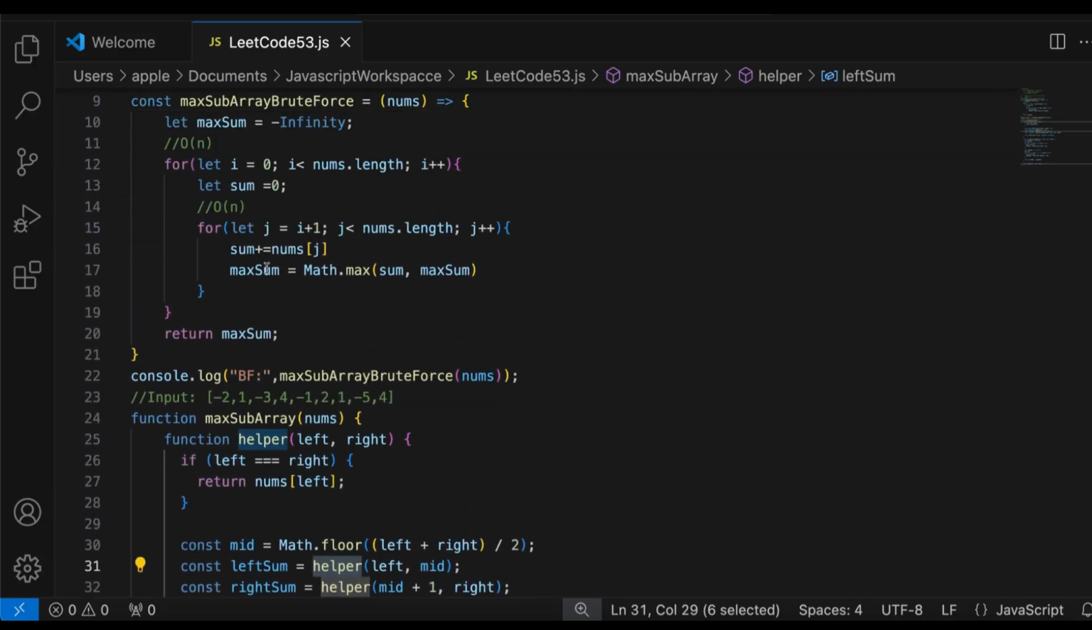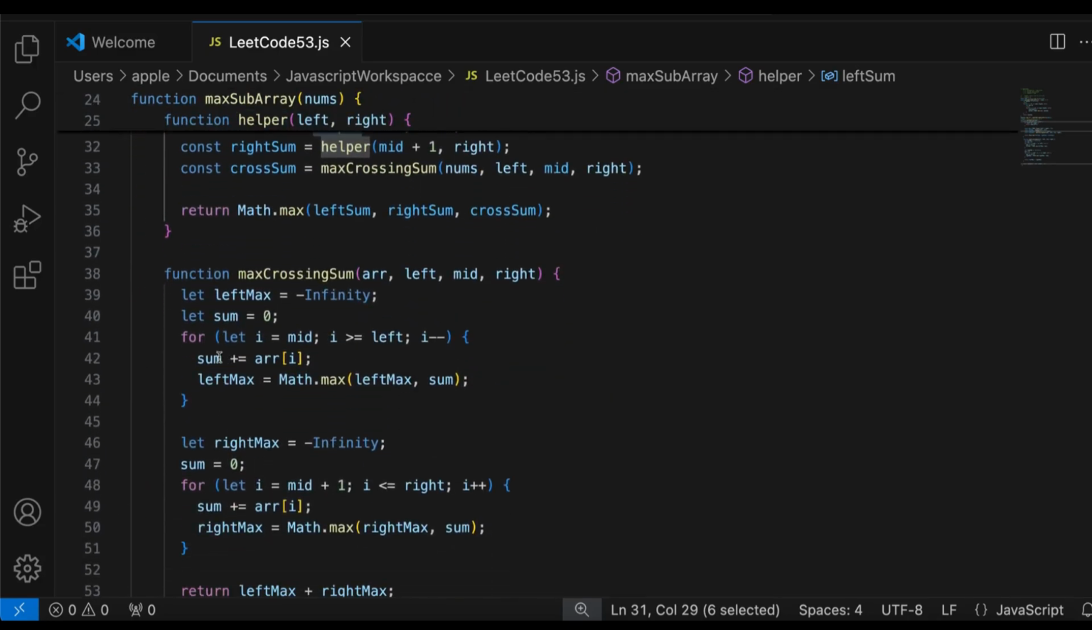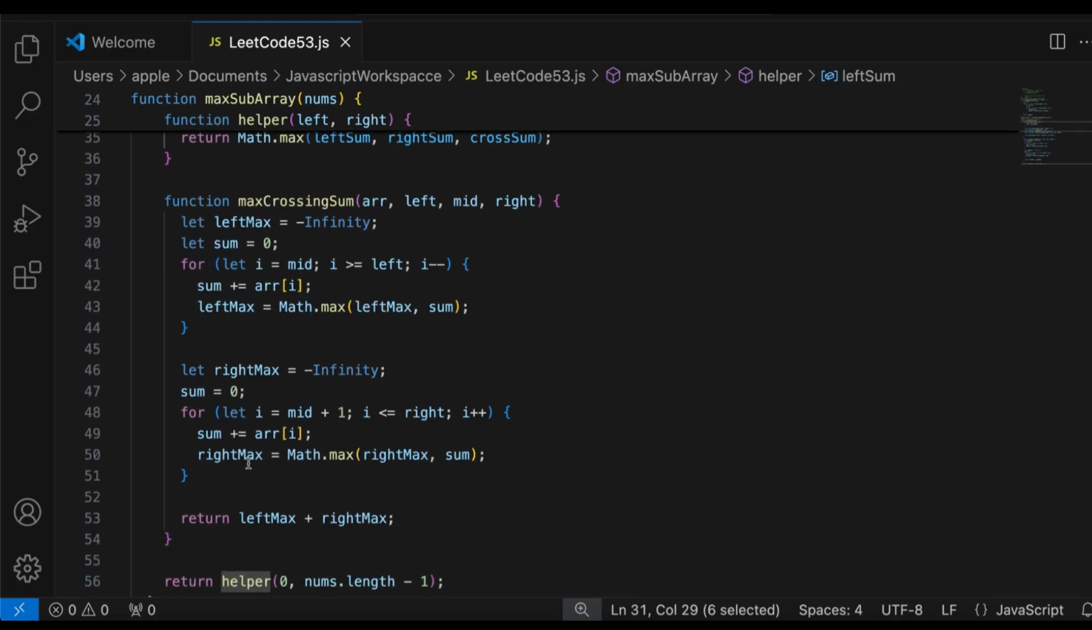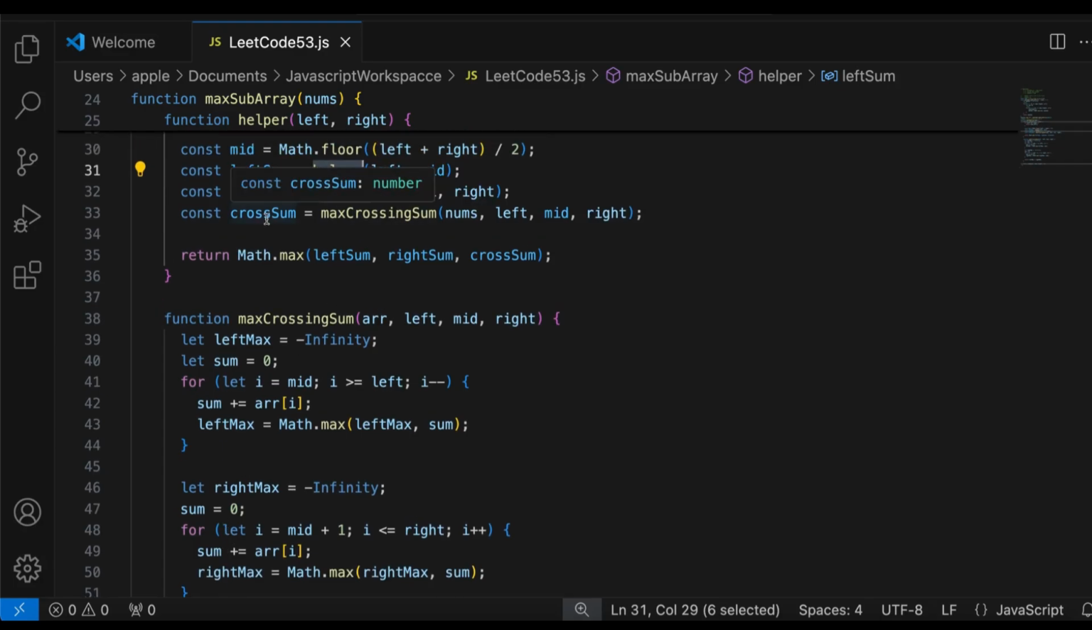Previously in brute force we calculated the max sum, and that calculation we are doing here. For left we calculate a separate max, and for right a separate max, and we add both left max and right max, returning that maximum sum. Once it is returned, we check whether the left sum is maximum, or the right sum is maximum, or this cross sum is maximum. Whichever is maximum, we return that one.